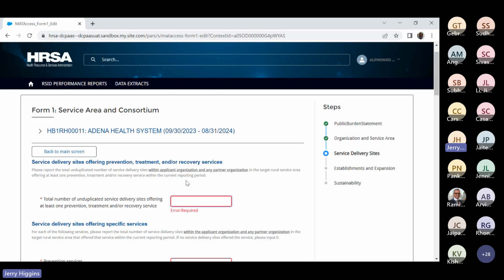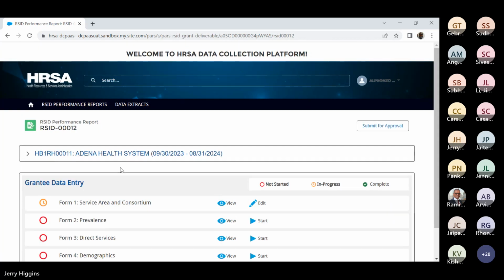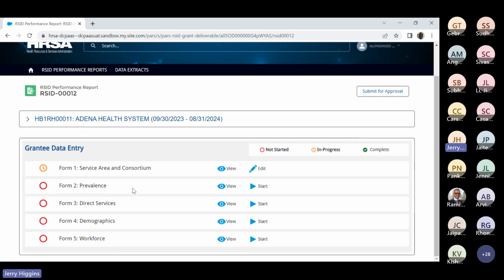So instead, what I'm going to do is come back up to that button that I mentioned earlier, the back to main screen button, and I'm going to click on that. And now when we look at the grantee data entry, we can see that the status of form number 1 has changed. It's no longer not started. It's now in progress. It has a little orange clock face on it. And it's no longer a start button for form number 1. It's an edit button. So after you start working in one of these forms, you're going to be able to come back and edit them.